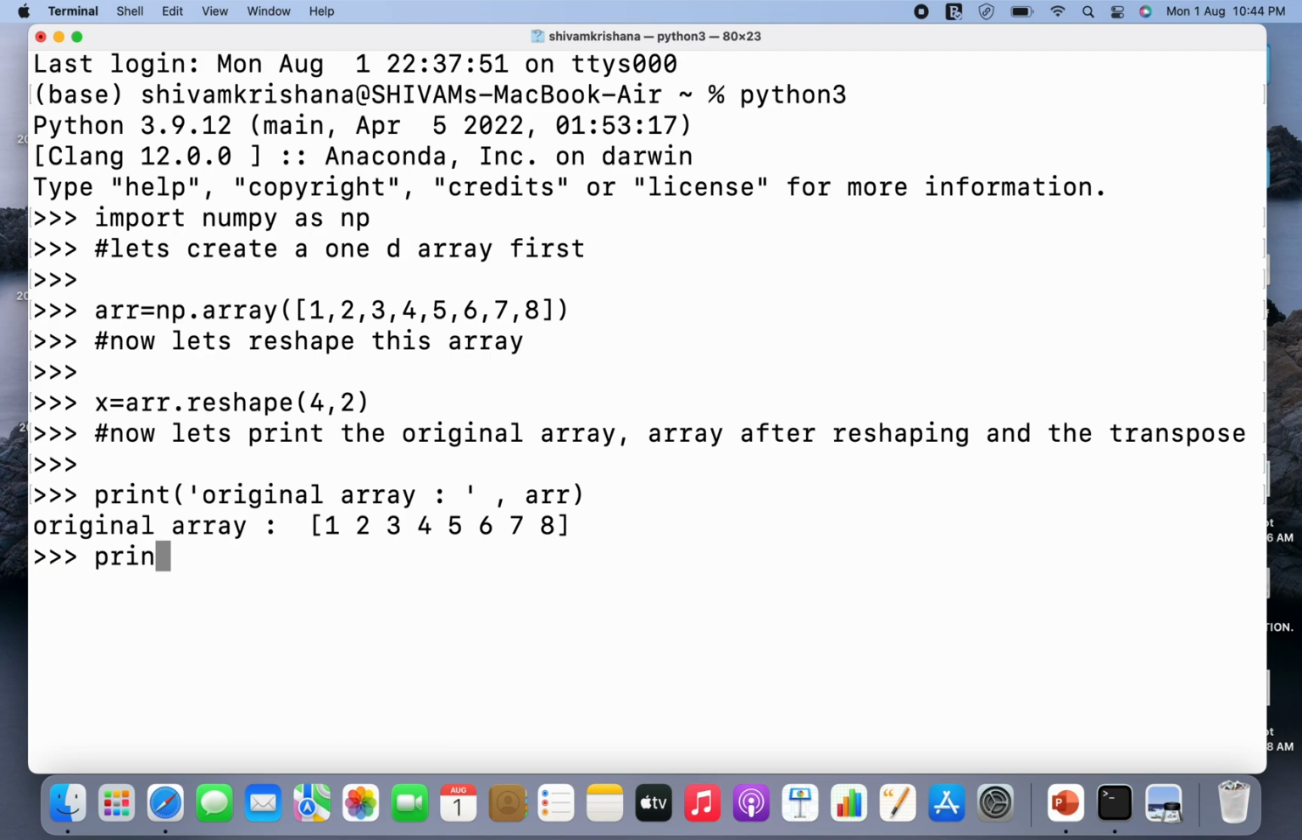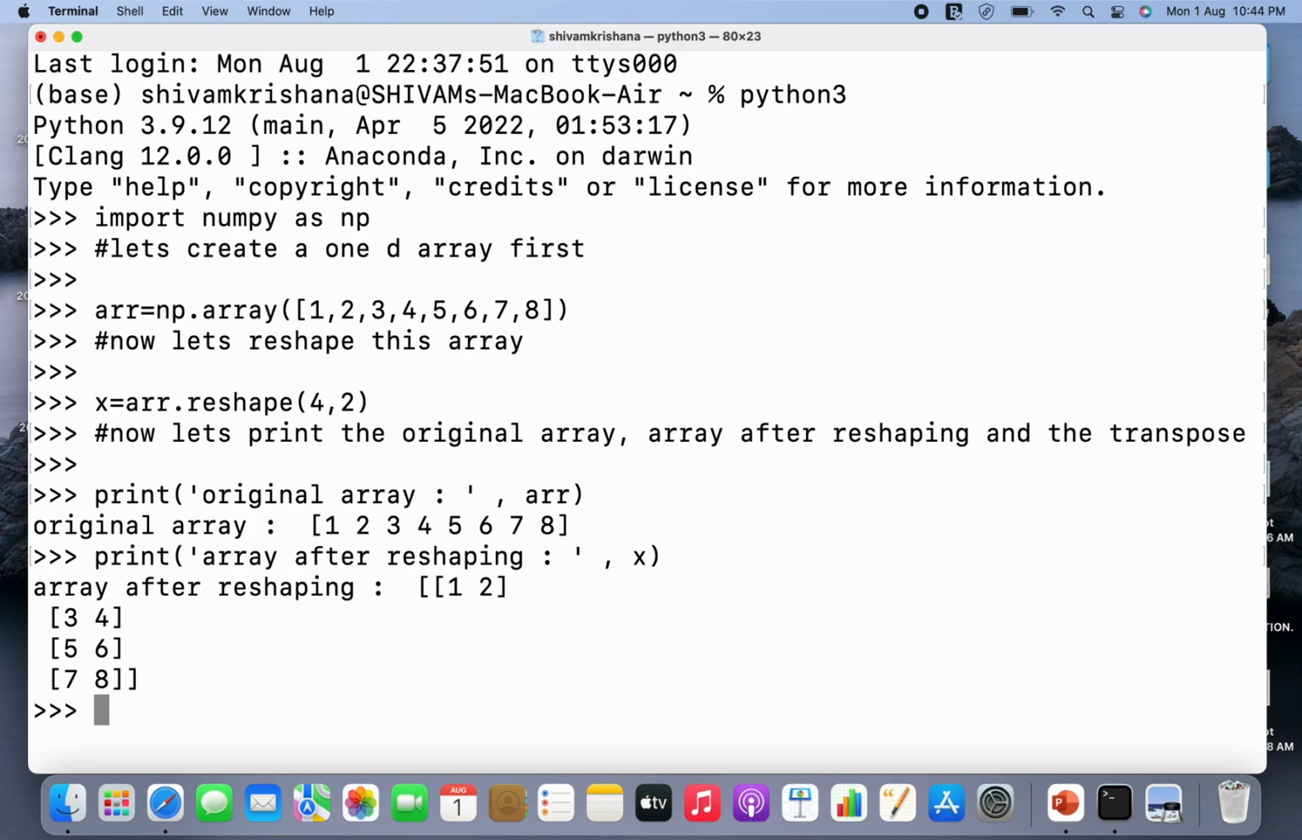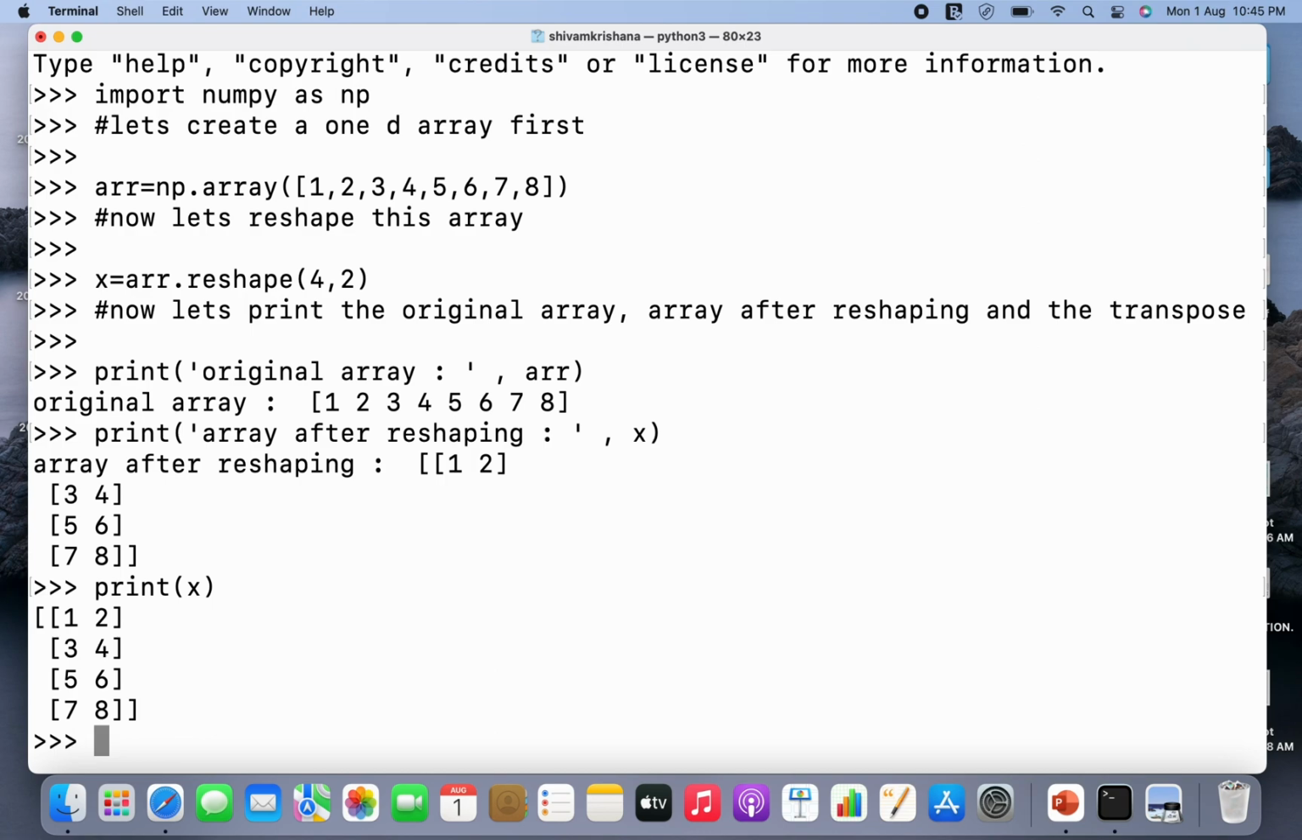Now I'm going to print the array after reshaping. So this time it's going to be X. The format in which it is displayed is a little different. Let me just print X simply so that you can see the whole array, the whole matrix, at one place.